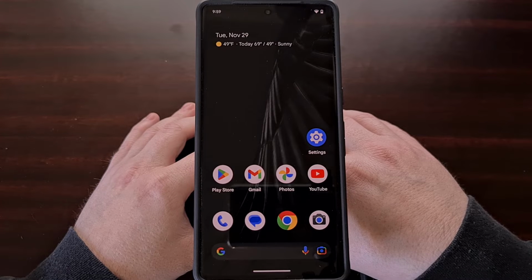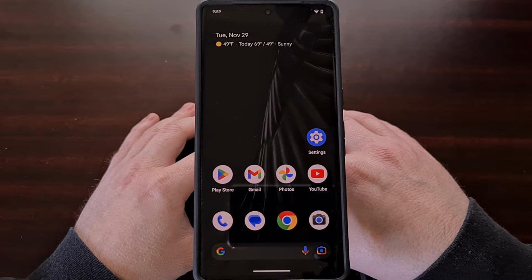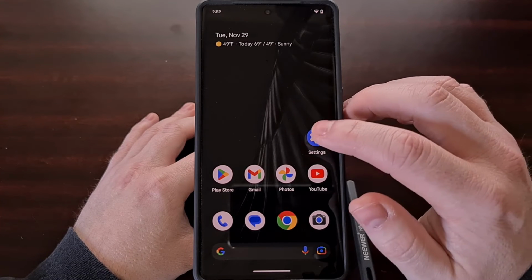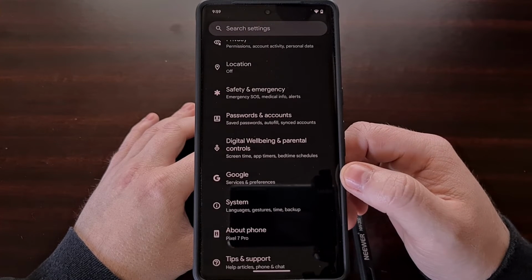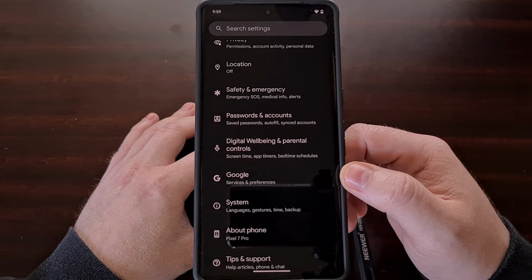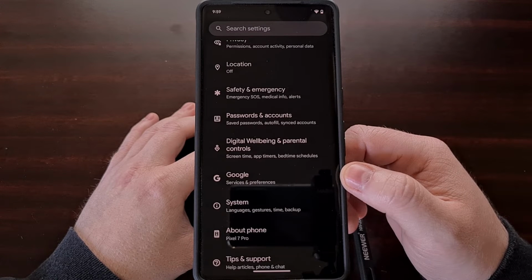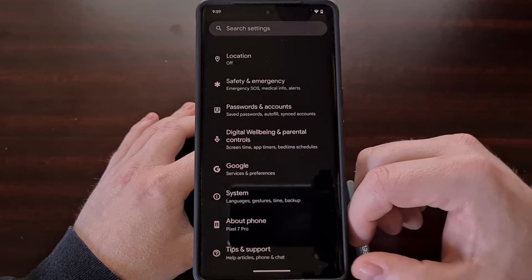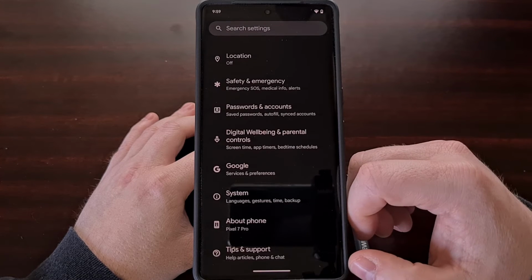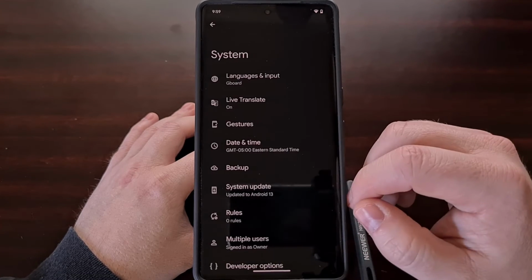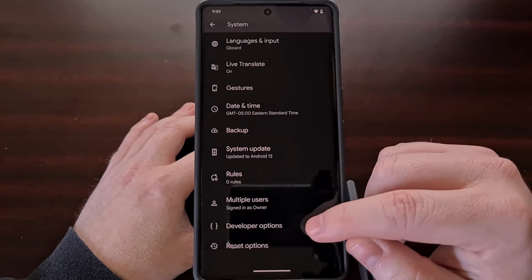Once you have enabled developer mode, we should be able to find this hidden developer options menu somewhere in the settings app. On Samsung devices, the company puts the developer options menu right at the bottom of the main settings page. But OEMs like Google tend to tuck away this menu in the system section of the settings app.